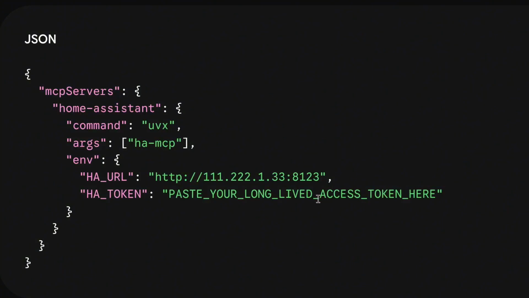If the configuration has been entered correctly, Claude should now be able to communicate with your Home Assistant instance through MCP. From this point onward, Claude can interact with compatible Home Assistant entities, automations, and services, depending on the permissions granted to the access token and the capabilities of your configured MCP server. It is important to understand that Claude communicates with Home Assistant through the MCP server, rather than connecting directly to your devices.